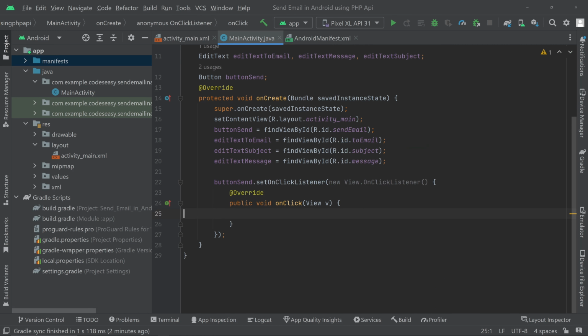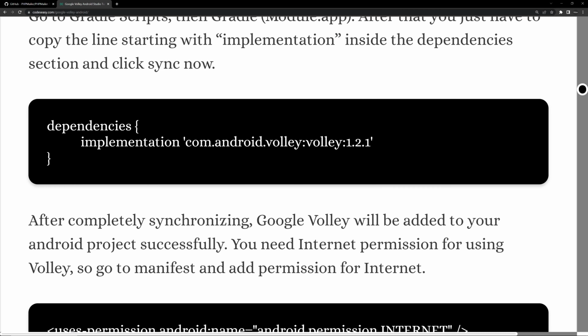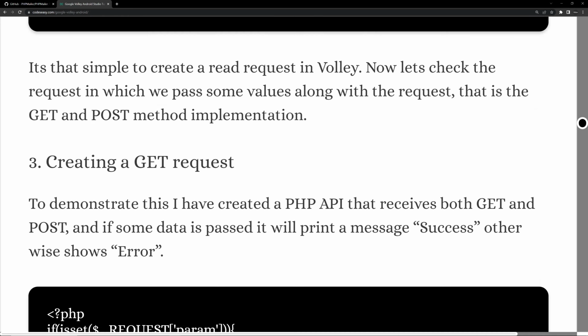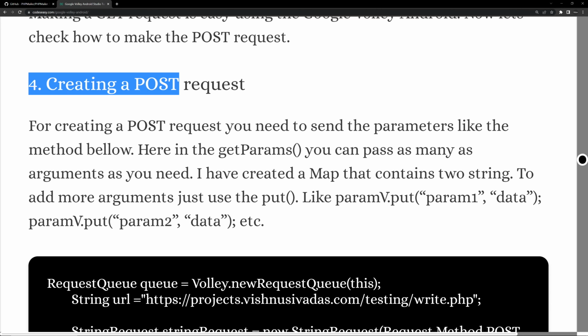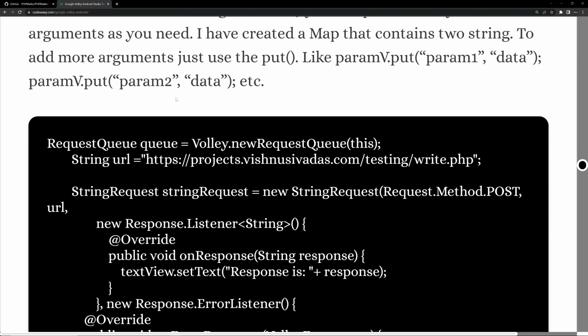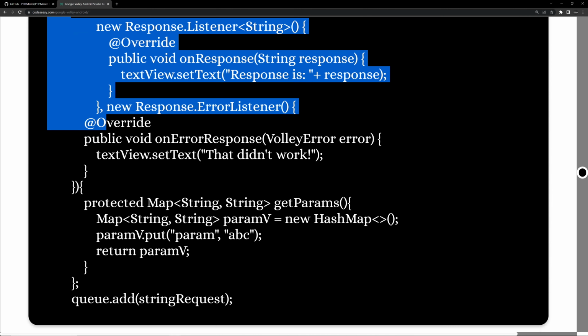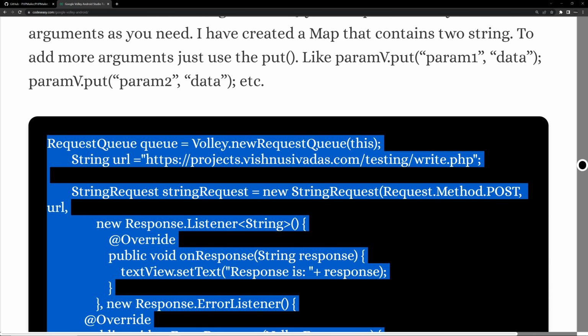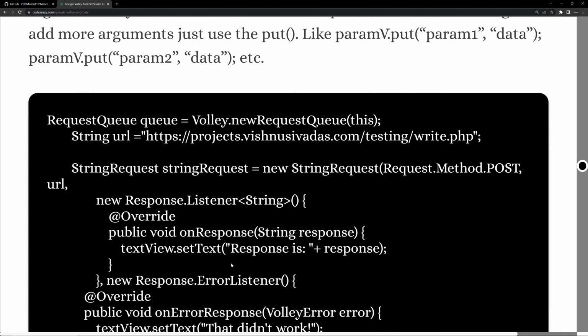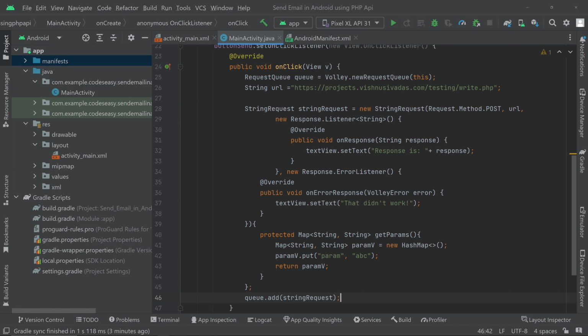Now go back to the main activity Java file. And here we have to make a post request to the URL. So let's copy the code for making a post request in Volley. So open the article and scroll down. And here you can see we have an option to make a post request. See, create a post request. And this is the code for that. You can simply copy that. Copy this much. We already have a video explaining everything in detail, so you can watch that on our channel. So copy the code and we can paste it here.